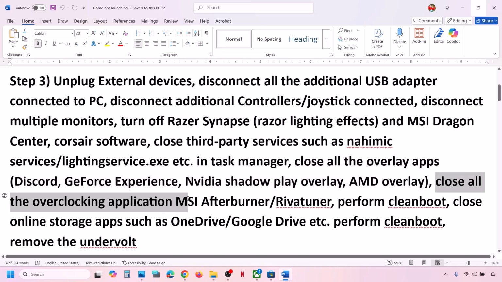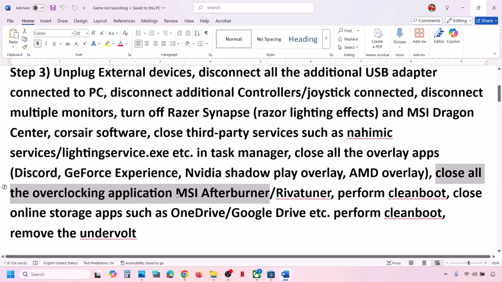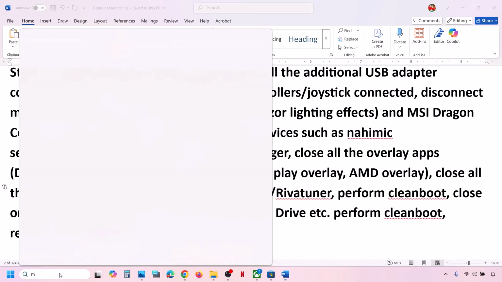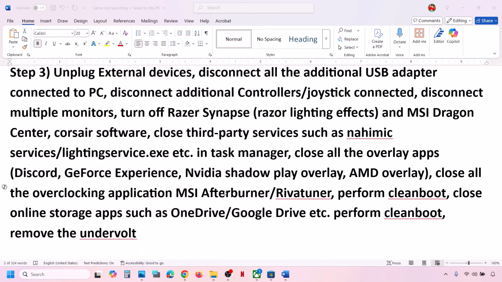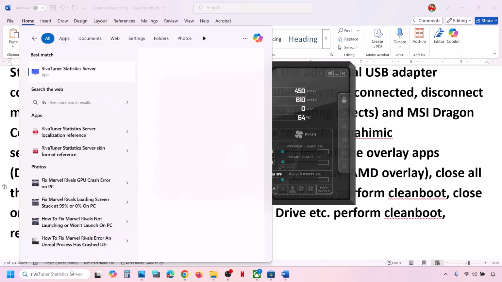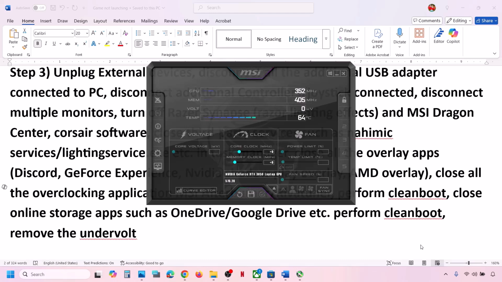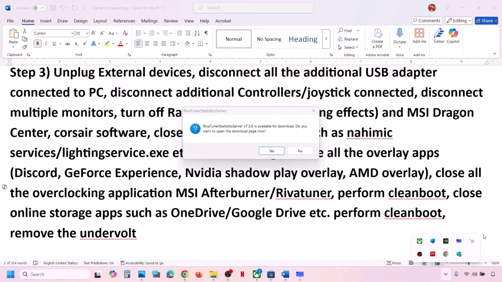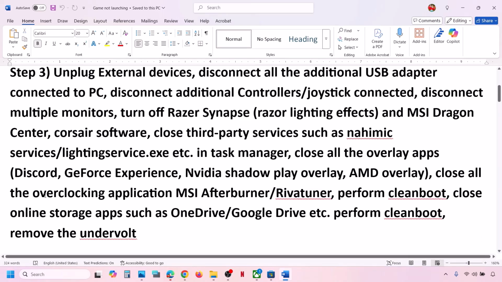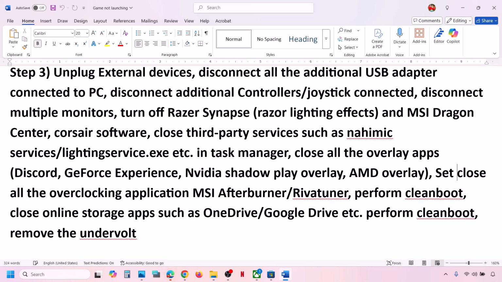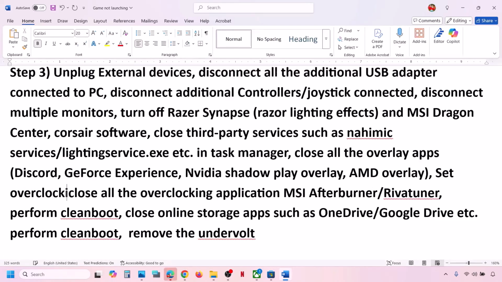Also close all the overclocking applications. If you have MSI Afterburner running or Reward Tuner running, you can close them. Sometimes MSI Afterburner or Reward Tuner is hidden somewhere, so you can click on this up arrow and then make a right click on MSI Afterburner and close it. Close Reward Tuner if it is running. So close all the overclocking applications. Only closing will not do. You have to set overclocking to default.